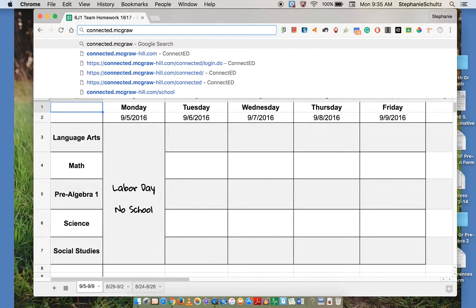Now I want to show you a couple of things here. The web browser actually acts as a Google search. So if you ever need to search something, you can also just type it into your web browser, which is actually kind of nice.